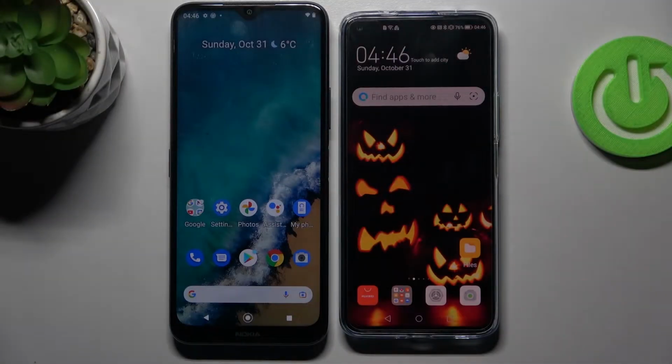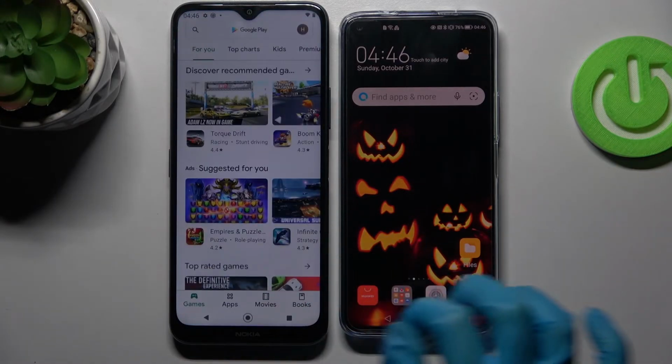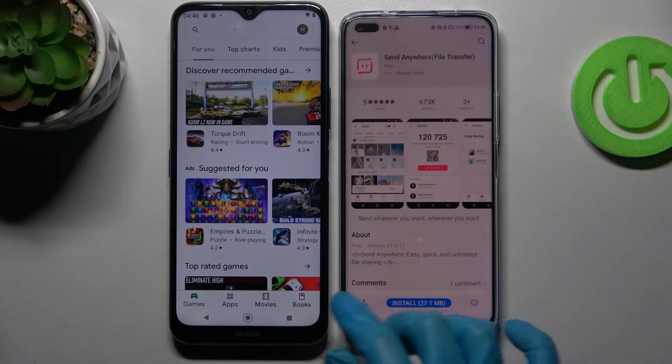Hi! Today I would like to show you how you can transfer files from an Android device to HUAWEI Nova 8i. Start by accessing Play Store on an Android and App Gallery on HUAWEI.